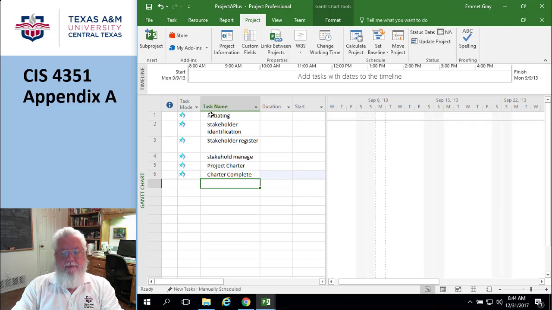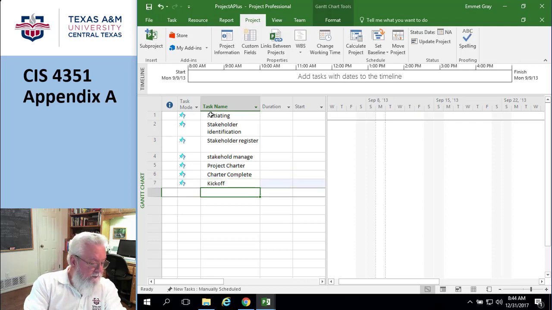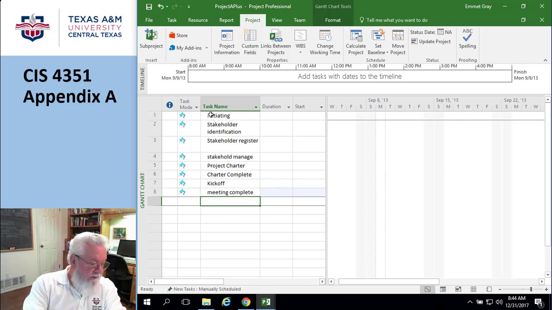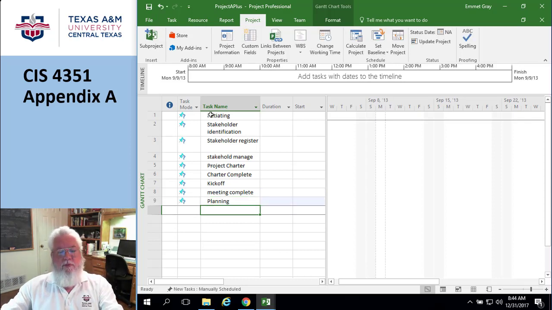Yay! WBSs. I need to get my language straight. So we're going to create some summary tasks. So I guess I need a little bit more. I'm going to need a couple more. I'm going to need 7 and 8. So 7 is kickoff. 8 is meeting complete. I'll go ahead and do 9. 9 is planning.